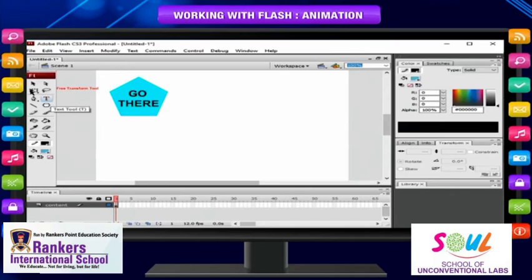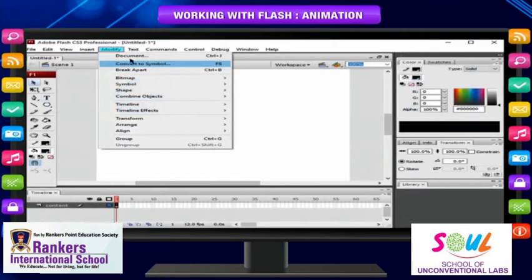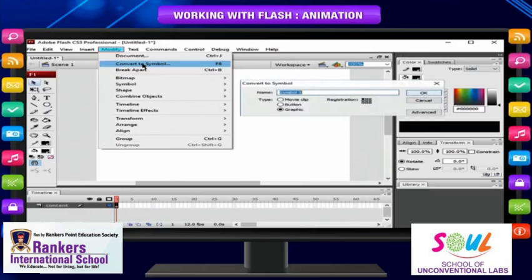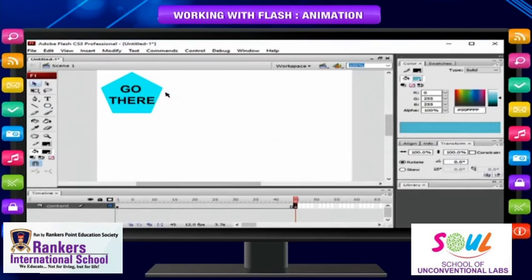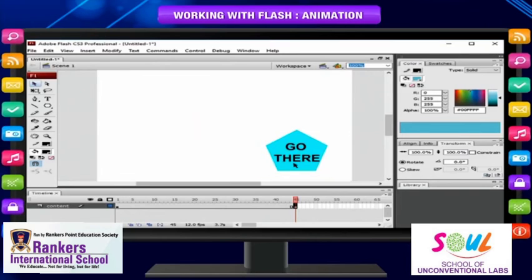Click on Free Transform tool and drag over the polygon to select all the elements. Go to Modify menu and select Convert to Symbol. The Convert to Symbol dialog box will appear. Select the type as graphic in the type list and press OK. Right-click on the frame 1 and select Insert Keyframe. Click on Selection tool and using that, move the symbol to the down right corner, a new location.